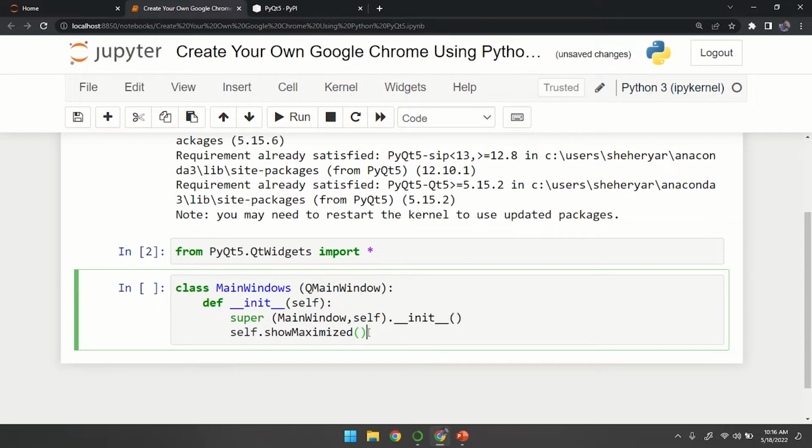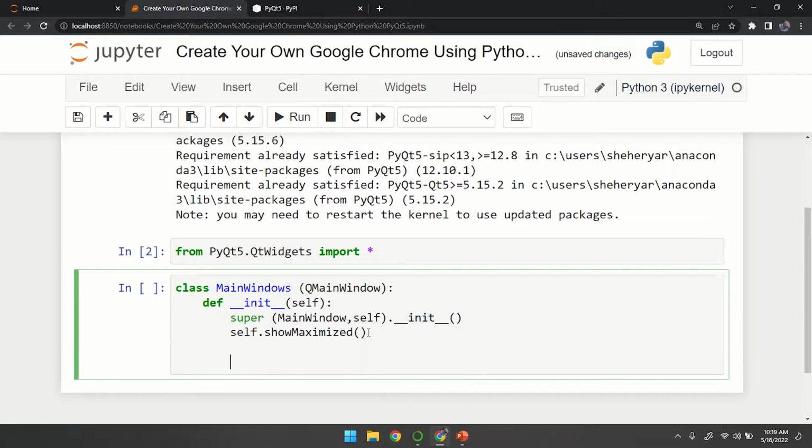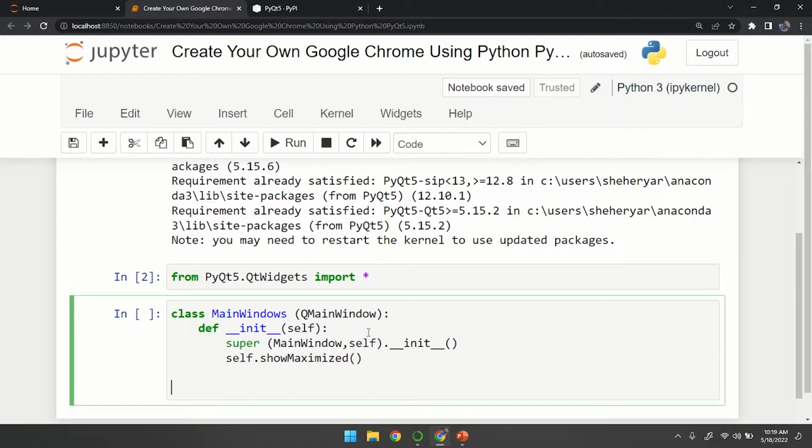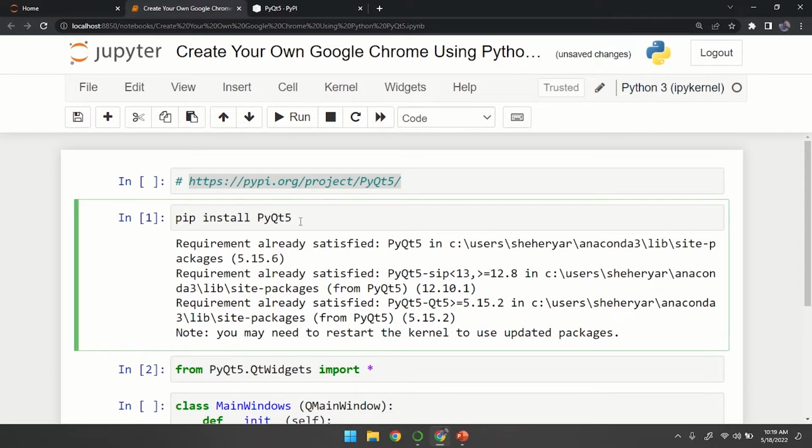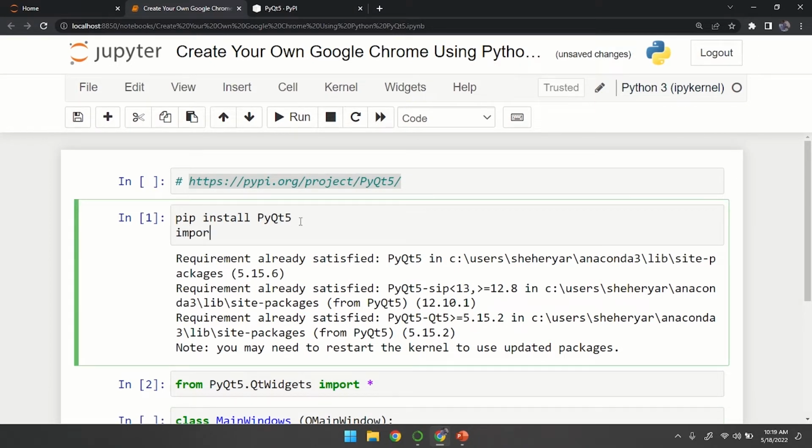So now we have created a tiny class, as you can see, and we need to have a glance at how it looks. Let's have a view of it. For that purpose we need to create an application. Make sure you don't make any indentation mistakes. We need to create an application that would be our QApplication, and we need to pass it some system arguments. Now how do we do that? We need to import sys for that. You simply have to write import sys, and that's it.